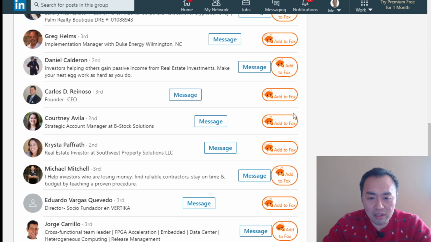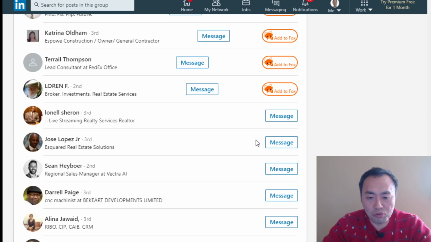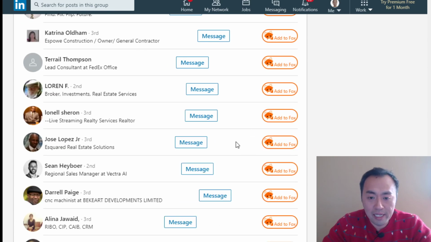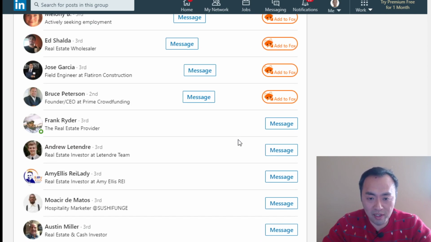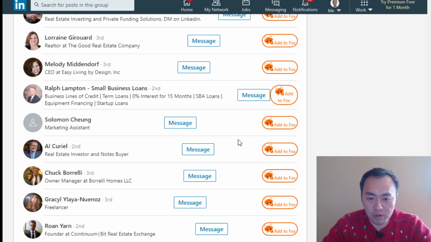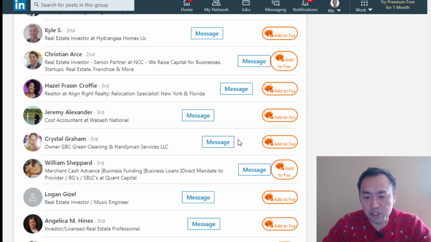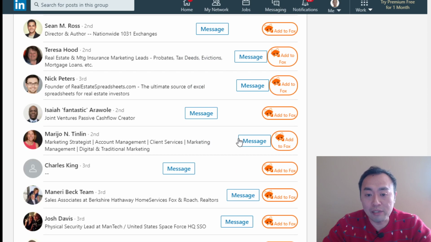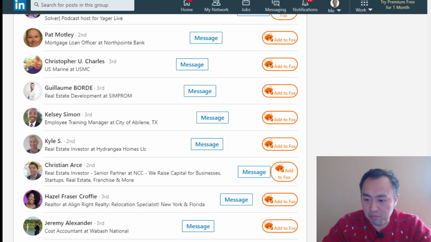you notice now that it has all these add to Fox buttons, right? So if you scroll down, more shows up because this page has this thing called infinite scroll. So you can infinitely scroll. And you notice the buttons pop up because the Fox extension is looking for new people as you scroll. So this thing found maybe like 100 or something.